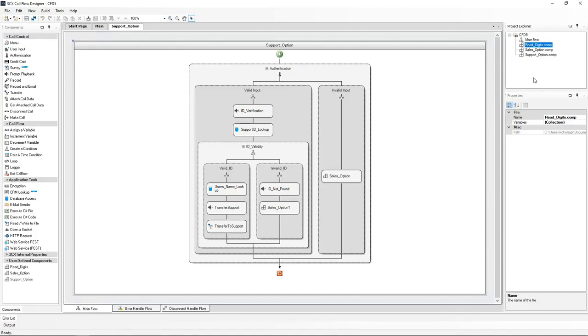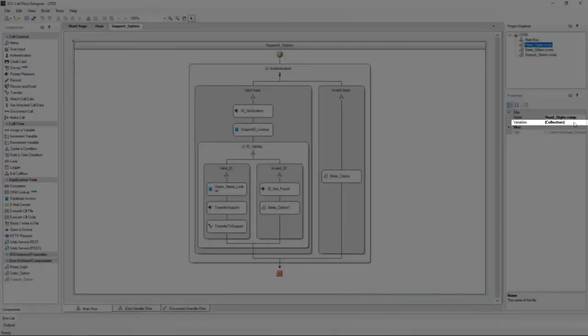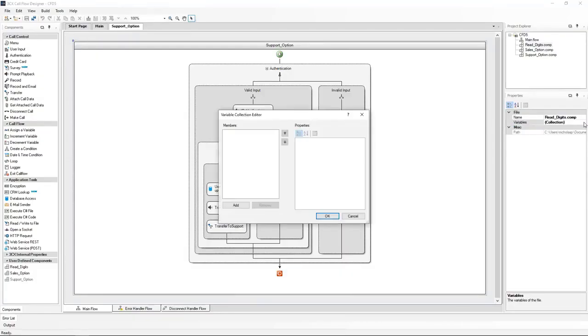In the properties of the component, I will now go to add the variables that will be used in the component. I will do this from the variables field. We see collection in parentheses or brackets, depending on how you like to call them. Click in the variables field where you will see the 3 dots button. Click it. This opens up the variable collection editor.